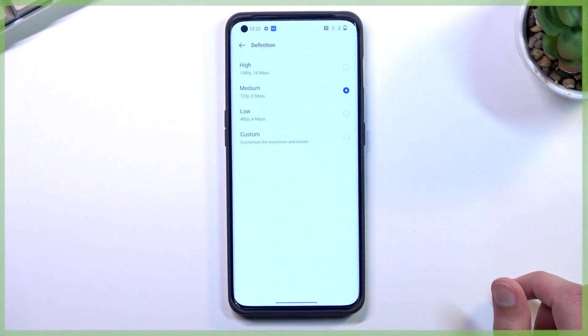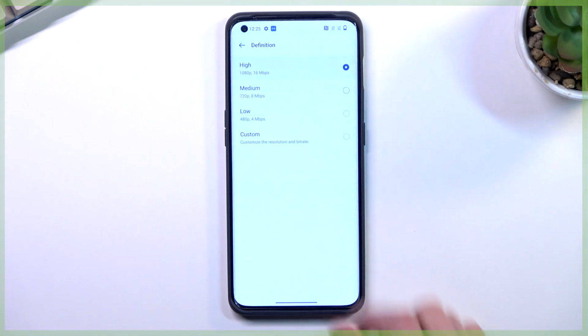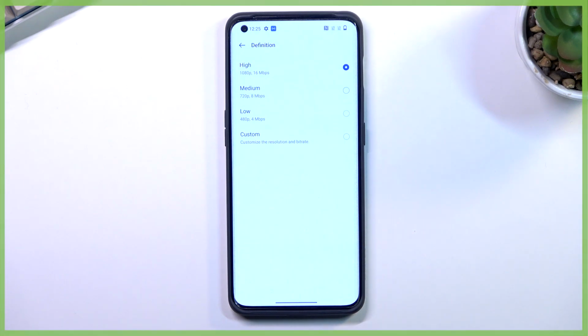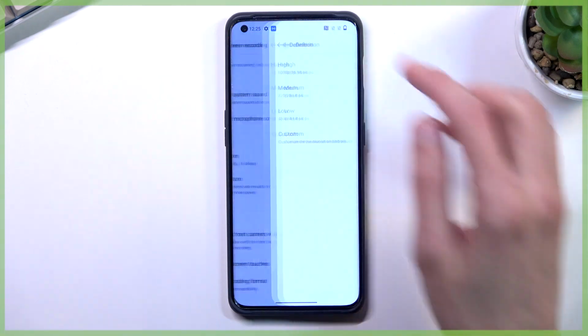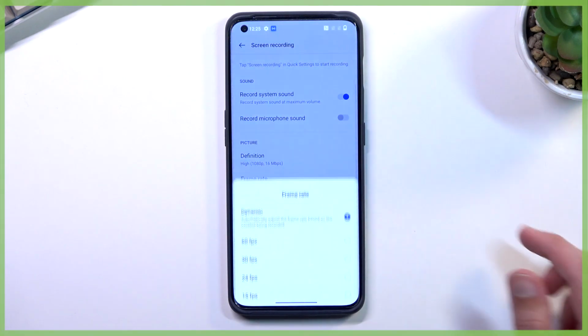So we have definition. We are set to medium. I would recommend changing it to high. This will give you a better visual fidelity of the recording over the default one. And we have also frame rate.